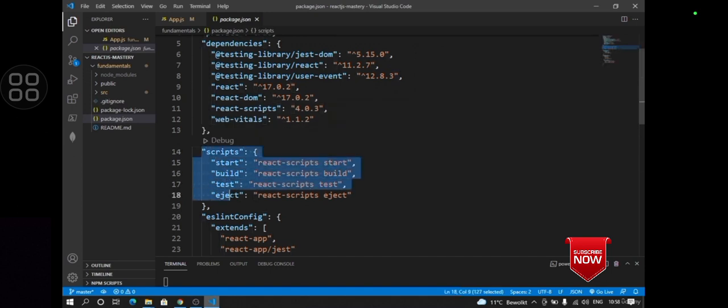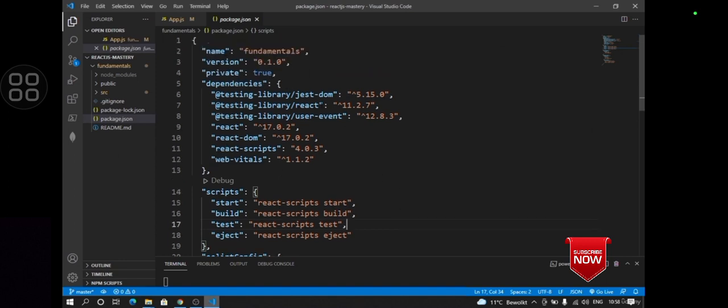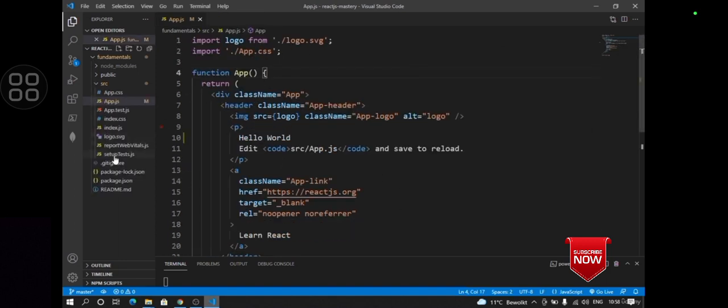And this file also contains the scripts. Scripts are the commands that we use. We have been running npm run start, which means it's actually executing this script, which is nothing but react-scripts start, which comes built in with React. Similarly, if we write npm run build, it will run this. We can write our custom scripts here if we want. For running the unit tests, it's npm run test, which means react-scripts test. So this was about package.json and package-lock.json.